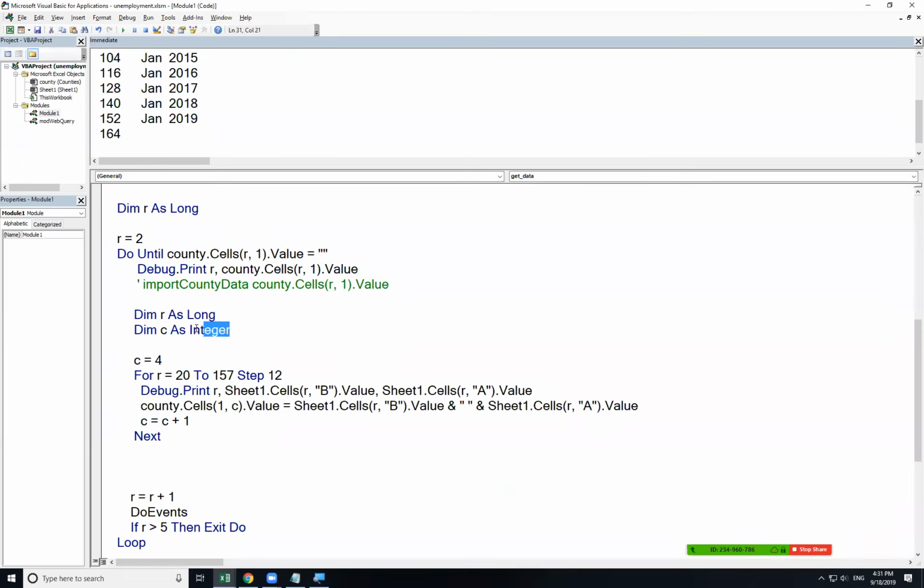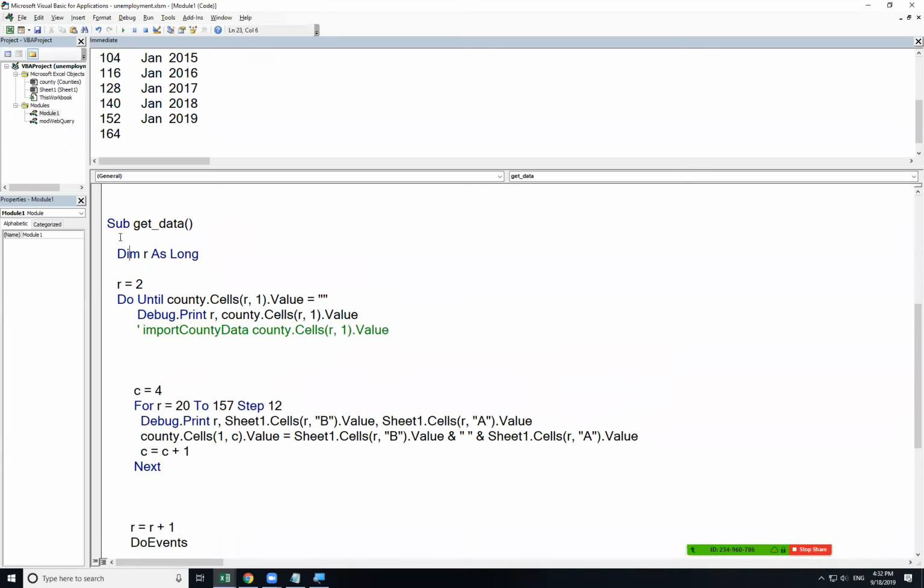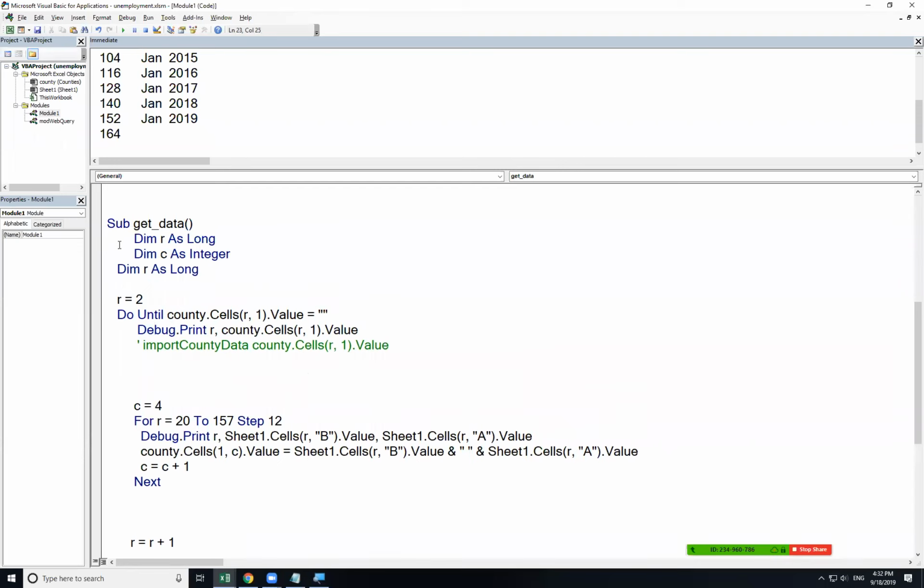Now these dims, I really don't want these in here. Typically, because VBA declares all the variables you're using before your code starts running, I like to declare all of my variables up at the top. You can declare them later on, but I like to just put them all right up here. That's when it happens anyway.